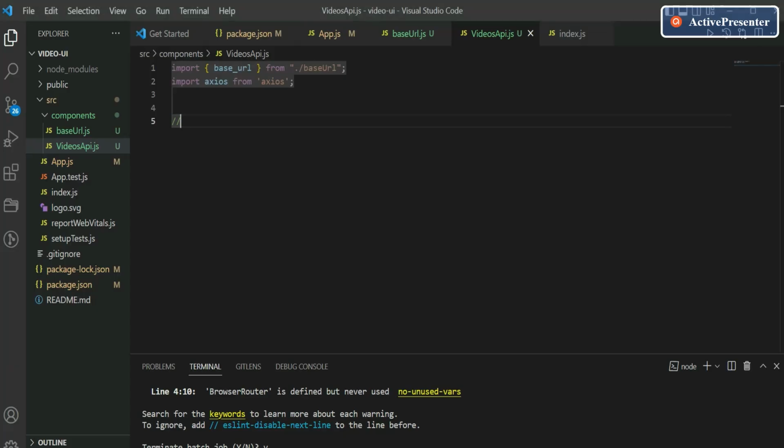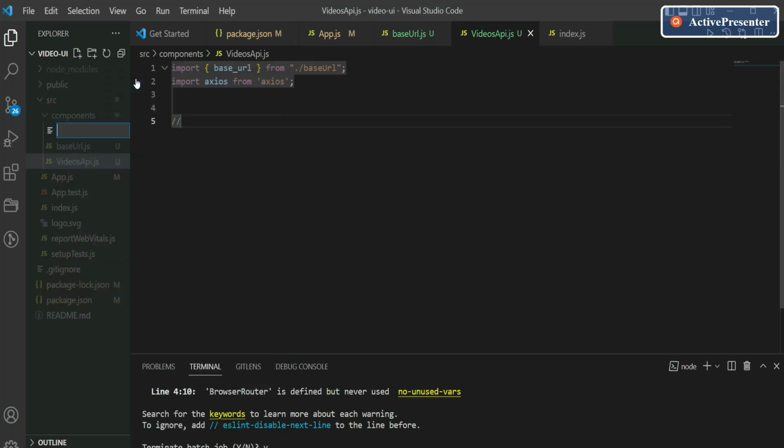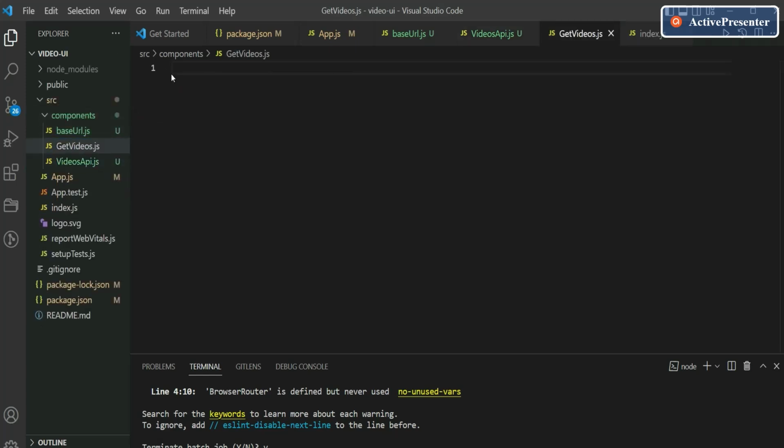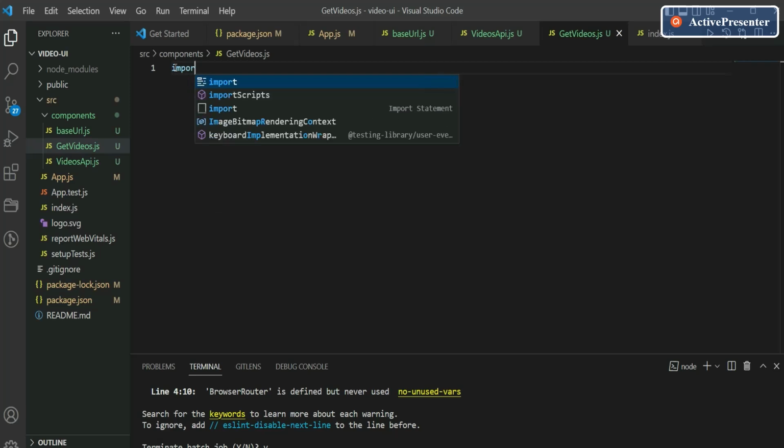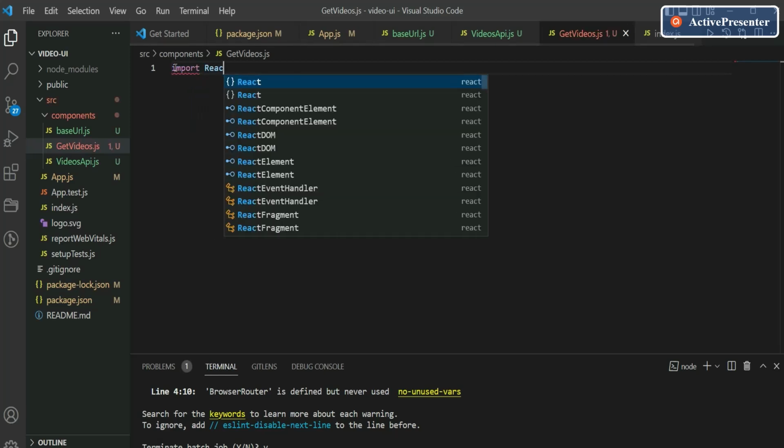So now I'm going to create one more file, getVideos.js. As I previously told you, I'm going to use React Bootstrap cards here, so I'm going to create those things. Import React.